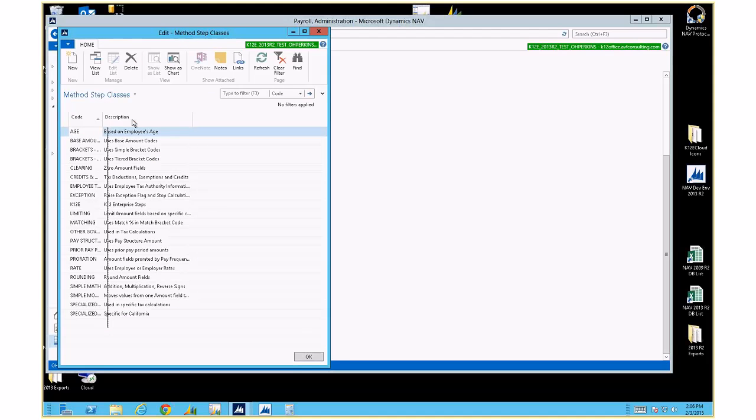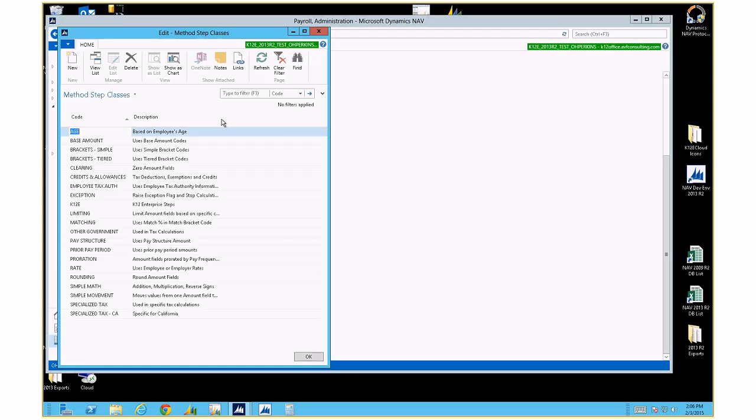So here are the ones that are in the system right now, the different types of method steps, if you will. Notice this section right there. All of the new method steps that are added by K-12 Enterprise have that method step class. We're doing that on purpose so you can see all ours together. But there's another way to back into them, and I'm going to show you that as well.